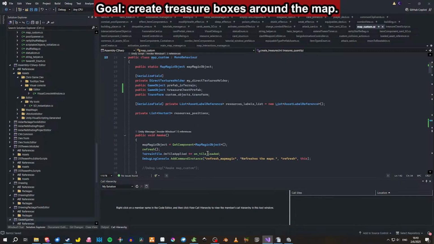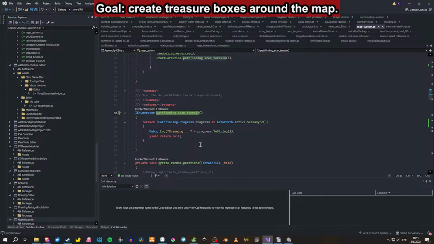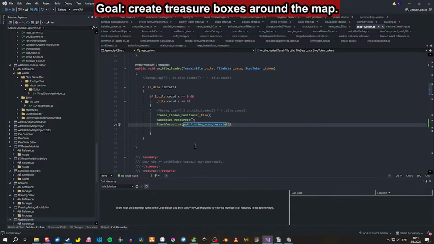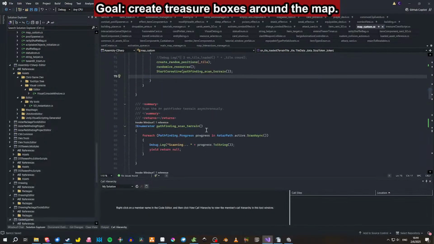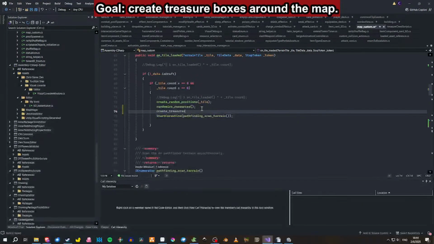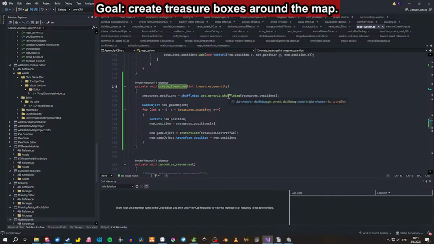Start, awake, on tile loaded. Pathfinding scan terrain. Scanning progress. Create random positions, randomize resources. Scanning. What's this? Scan async. Randomize resources. So create treasures. Let's add 8 treasures. So this shuffles it and creates it on this create treasures.